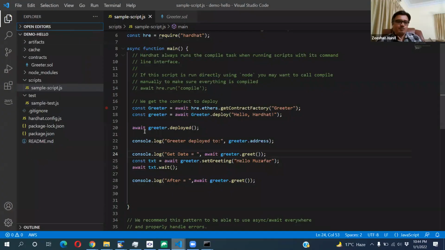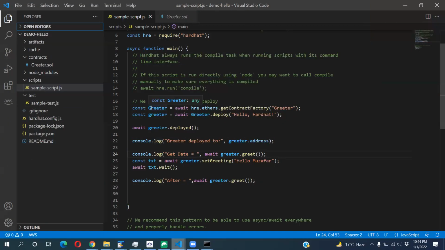Yes. Yeah, sir, we are changing continuous in simplescript.js. Sir, this file is, how can we link this file, greeter, to the Solidity file?